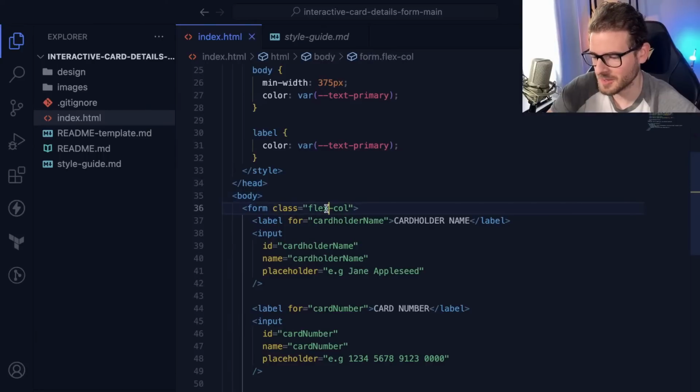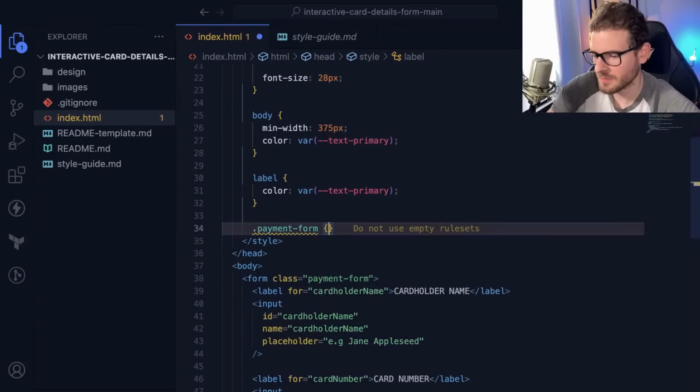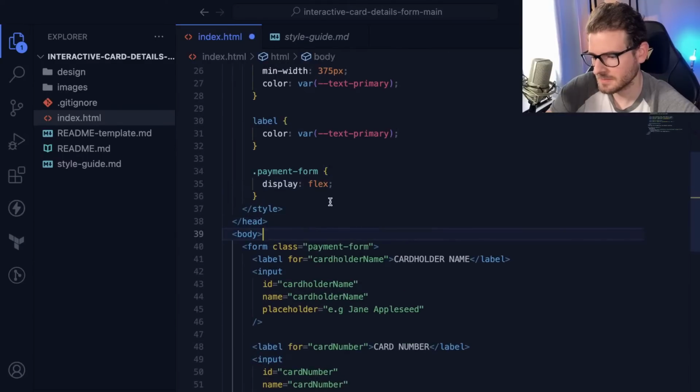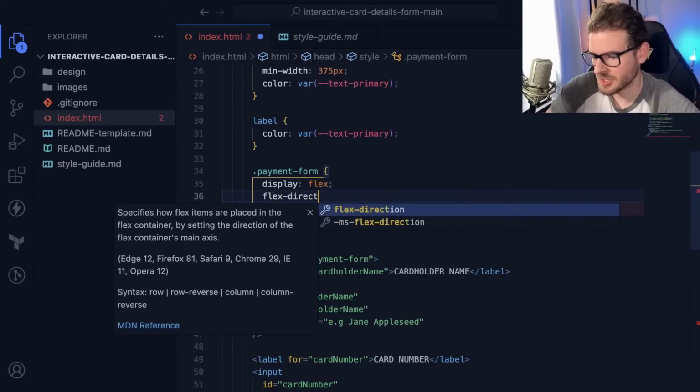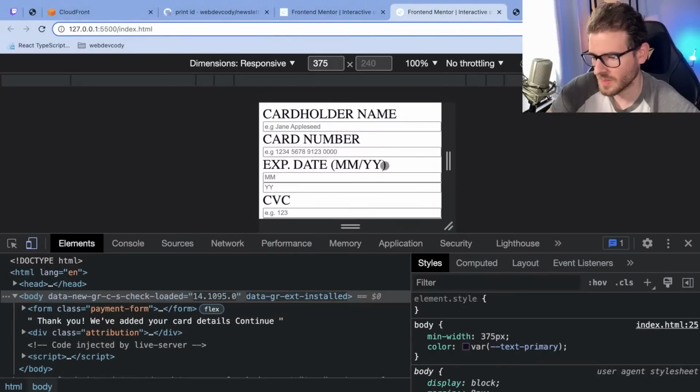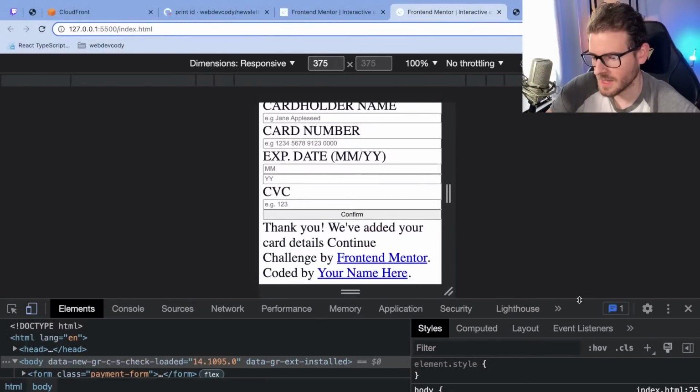Actually, Daria's probably mad at that. That's like doing atomic CSS or Tailwind CSS in an HTML thing. So maybe it'd be better just to name this payment form. And then I can go up here and say payment form is display flex. Flex direction is column. And that puts them all on new lines too.